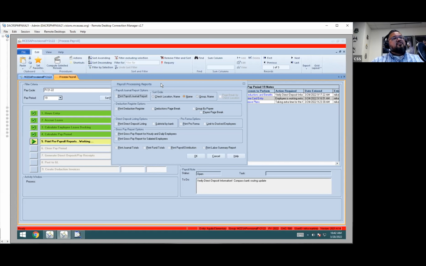The one thing that I do want to point out is there's one report in here that a lot of districts rely on that may not be accurate if you run it at this step in the game. So this labor summary report right here, if I click this labor summary report, the system will allow me to print it, but there exists the possibility that the labor summary report may not be accurate for your pay period if you're running it before you close the pay period and it's posted to the GL. So in that case, I would skip over this entirely.